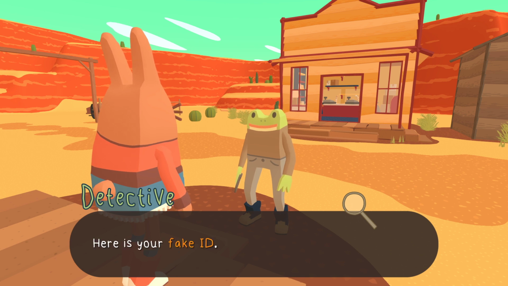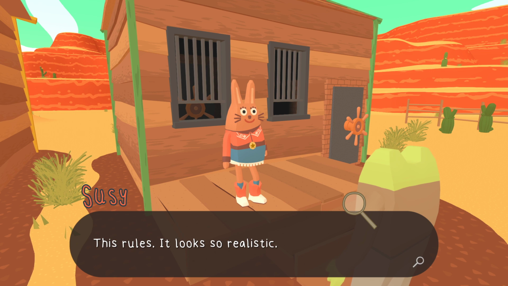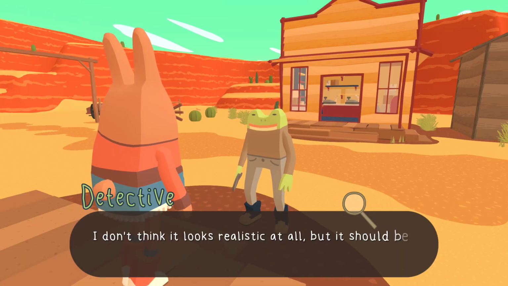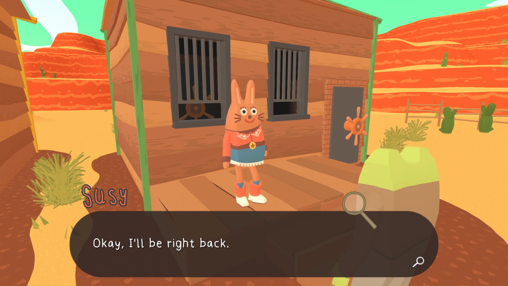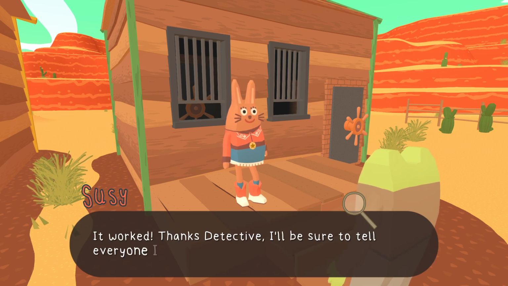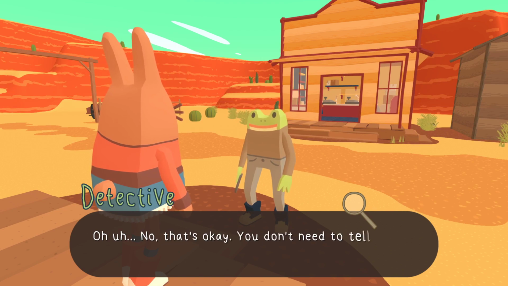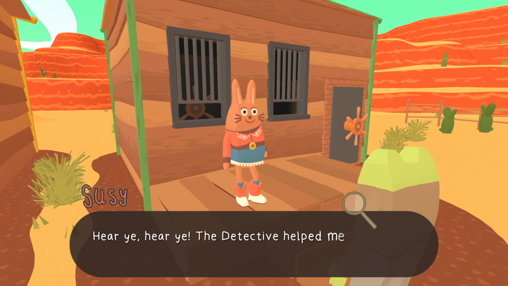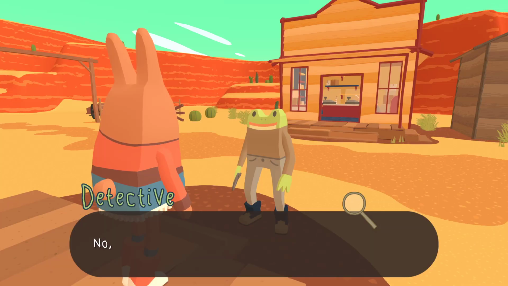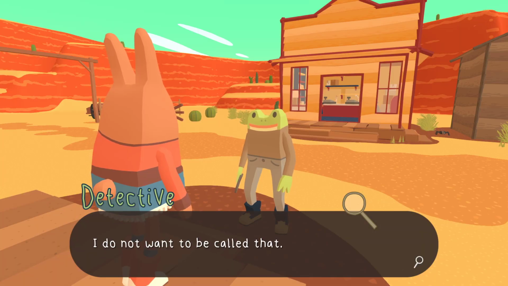So, here is your fake ID. Yes! This rules. It looks so realistic. I don't think it looks realistic at all, but it should be enough to get you in. Okay, I'll be right back. It worked. Thanks, Detective. I'll be sure to tell everyone I know about how you helped me. Oh, no, that's okay. You don't need to tell anyone. Hear ye, hear ye. The detective helped me break into a bank. No, no. They should call you the burglar. I do not want to be called that.